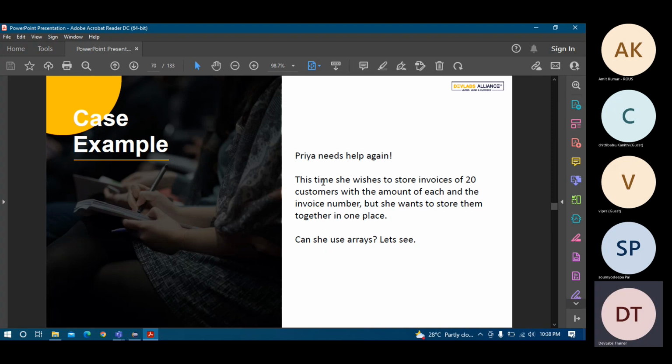So this is a question for you. It's for a lab exercise. Priya needs help again. This time she wishes to store 20 invoices of 20 customers, with the amount of each invoice number, but she wants to store them together in one place. So how will you do that? You can design an object data type, a class, and there you can create an array of objects. So that is also possible.